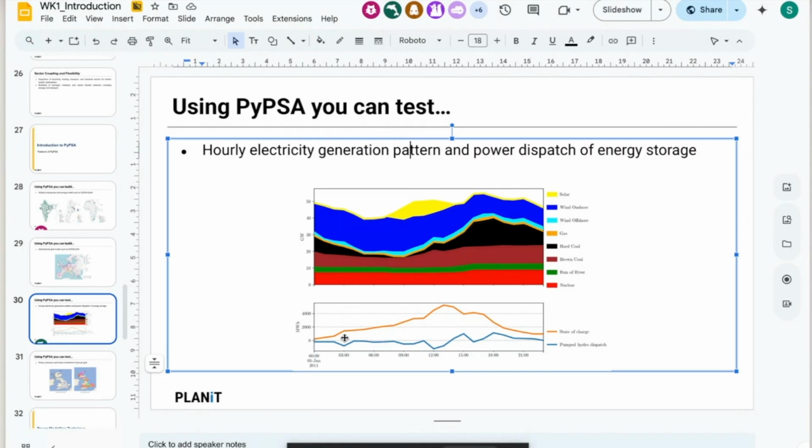And also we can estimate the energy storage changes. This orange curve is the state of charge of a generator. And then we have the blue, which is the pumped hydro dispatch. So how much it discharges or how much it charges, and what is the condition of this battery or pumped hydro? Does it have enough electricity, or enough water or energy, to discharge or not?